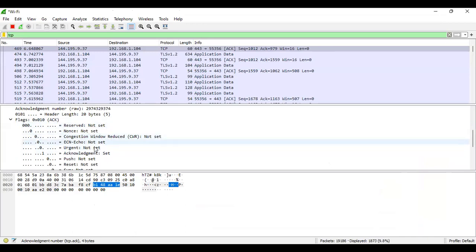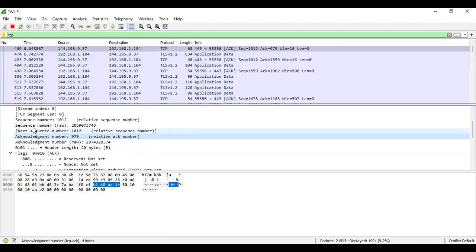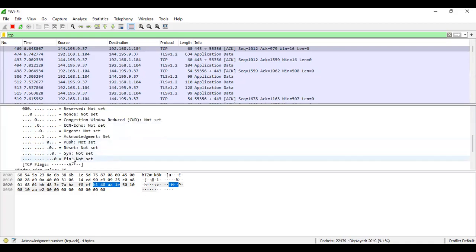And you can see here urgent. There is nothing because it is 0. And there is an acknowledgement here, always referred with a 0 or 1. 0 means nothing. Here you can see acknowledgement is 1, which is set. What does that mean? You can see on the top there is an acknowledgement filled with some numbers, which means the acknowledgement is active. Then finish, sync, reset, push, these are all 0. There is no information regarding this.